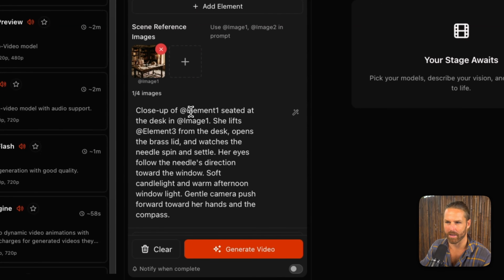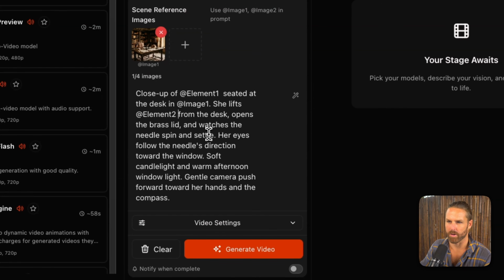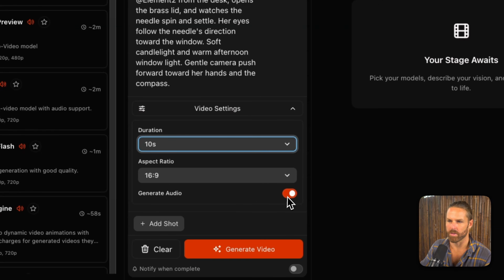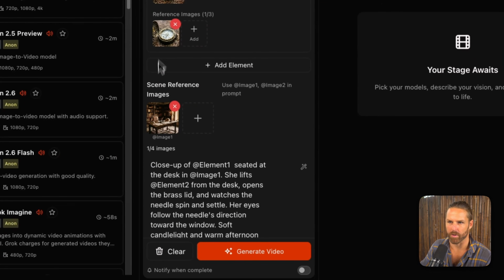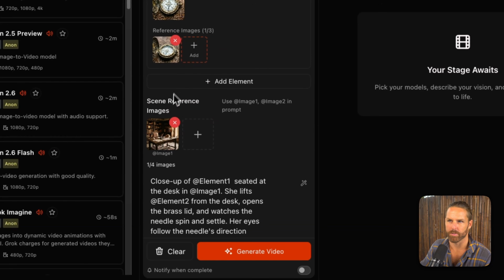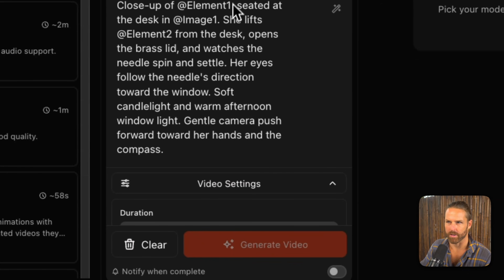And notice how we're tagging these elements. Element 1, image 1. She lifts element 2. We only have 2 elements here, not 3. We'll make that a 10-second shot with audio. We do not need a first frame here because it will generate the frame on its own with the scene reference image and the character. So let's send that off.